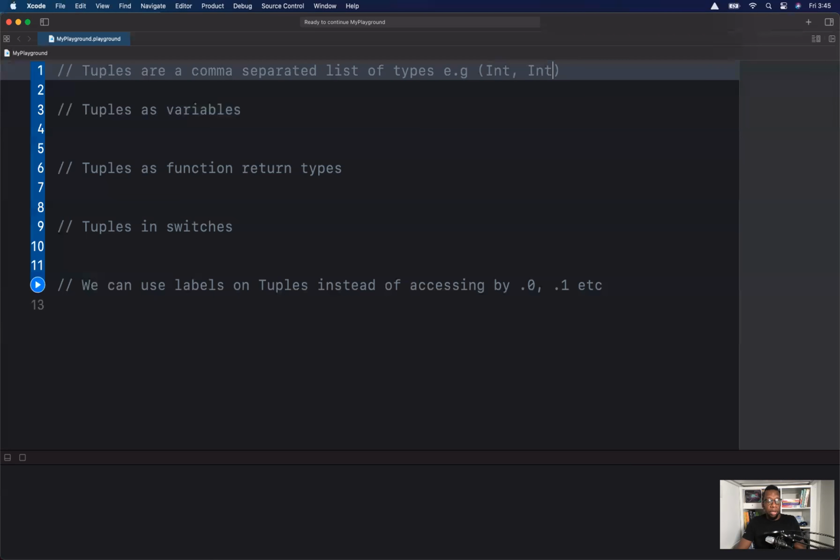Today we are talking about tuples. Tuples in Swift. Tuples are a comma separated list of types. Example, we could have a tuple of int and int. We could also have a tuple of mixed types like int and bool. We could also have a string here. So a tuple is very flexible.